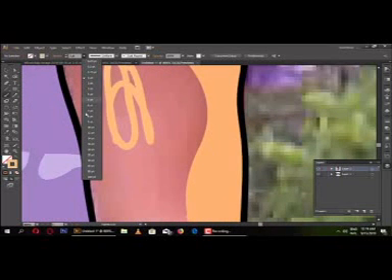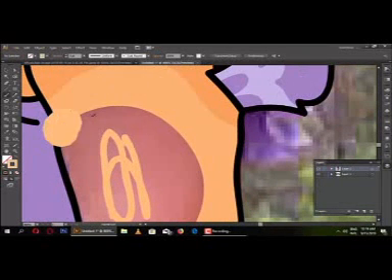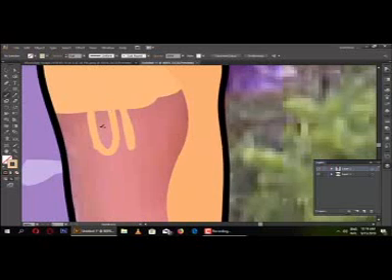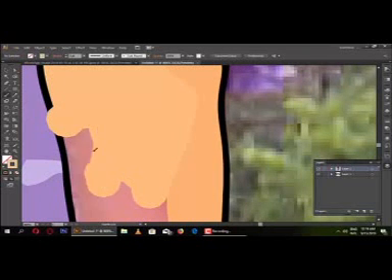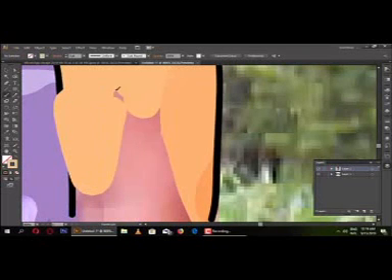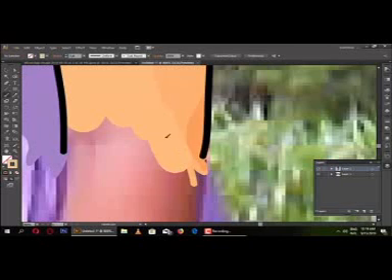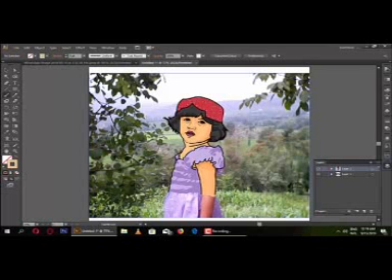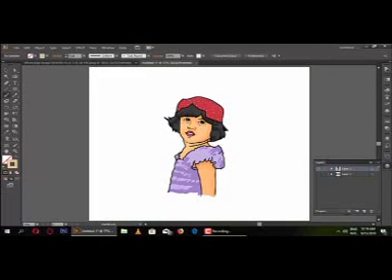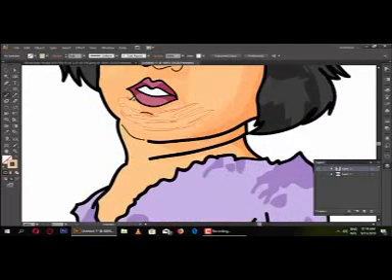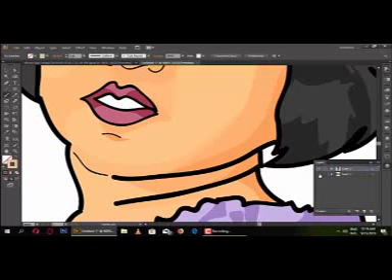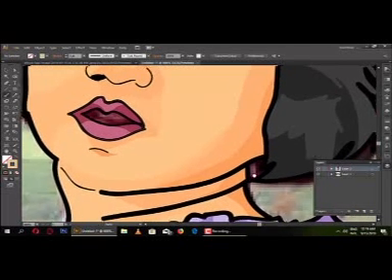Now for the lightest shade, a bigger brush size for a faster work. Now there you have it. That's a complete portrait. Just a little bit to do.